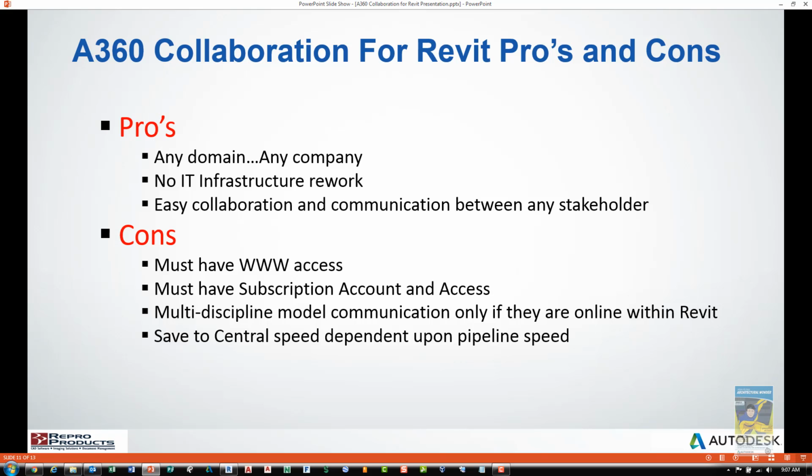There is no IT infrastructure rework. In other words, you don't have to worry about getting IT involved in regards to setting up servers and firewalls and everything else. And that gets to be a big ordeal, especially if you're a company who can't afford to have an IT network administrator at every single office location. It's easy to collaborate, it's easy to work with, it's easy to communicate with anybody on the entire team, not just the MEP and structural engineers, but also the owner and the vendors and anybody else who has to be involved in the project.